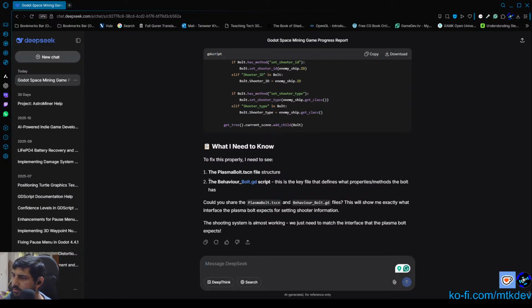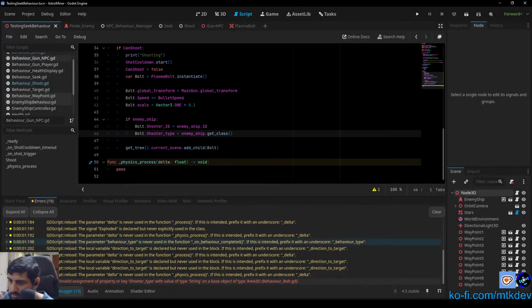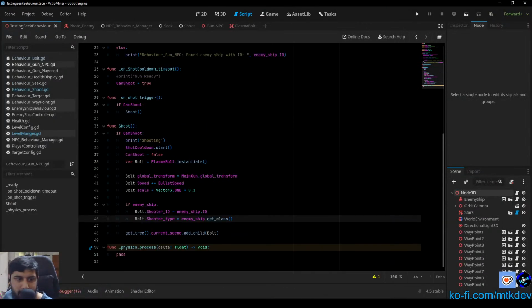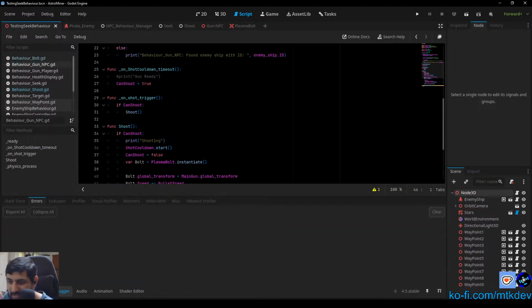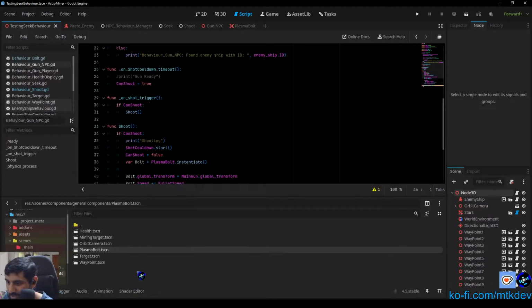What do I need to know? I need the plasma bolt scene structure and the behavior_bolt.gd script, as expected. Okay, let's do that. Let's not personify an AI. Let's give it all the things it's asking for, right?